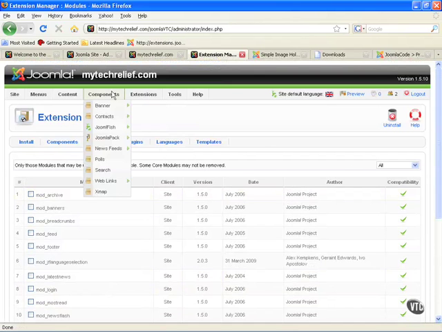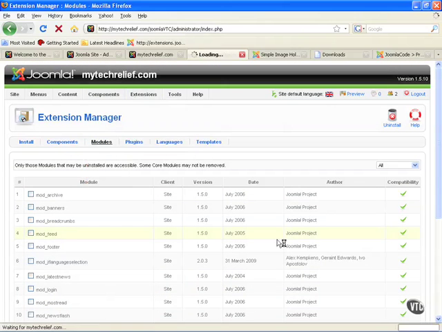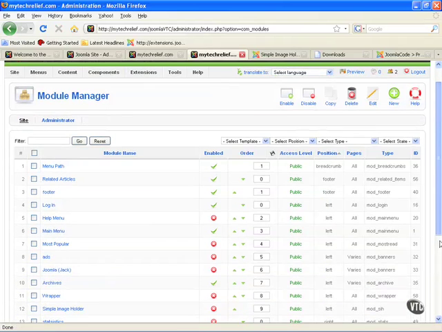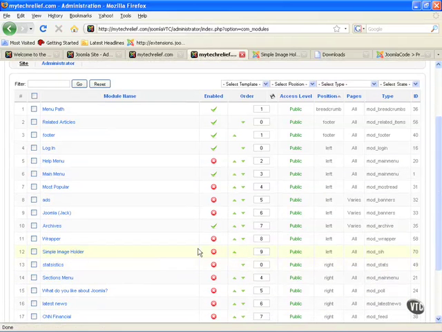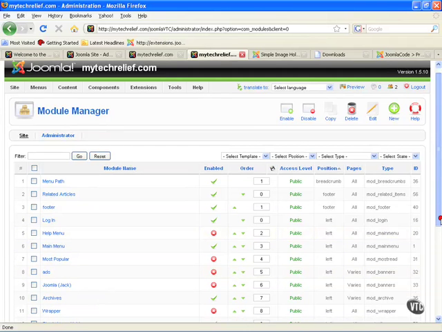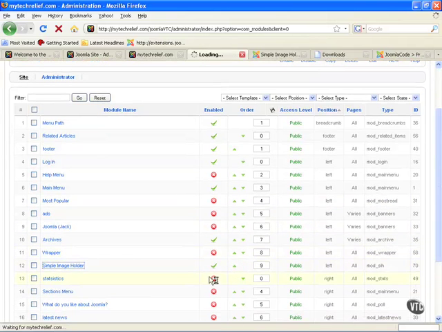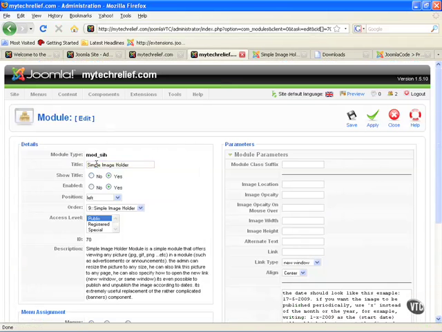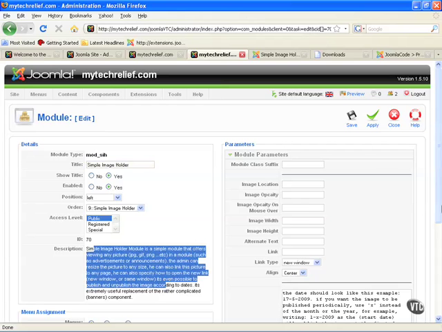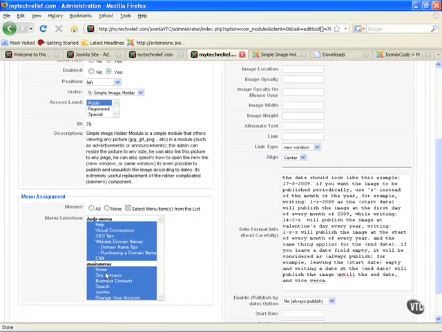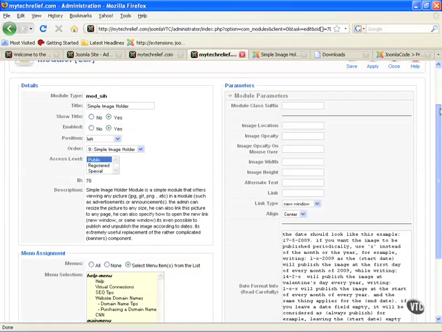Okay, so let's go to our extensions again and let's go to the module manager. Simple image holder, right now it's not enabled, so let's enable it. And let's click on it and go in there and actually make some settings. Give it a title. We can show the title right now just so you can see where it's at. We're going to enable it, of course. Where it's going to be, we'll leave it at the left. Again, it gives us the description. Right now, let's just put it on the home page instead of all the pages.